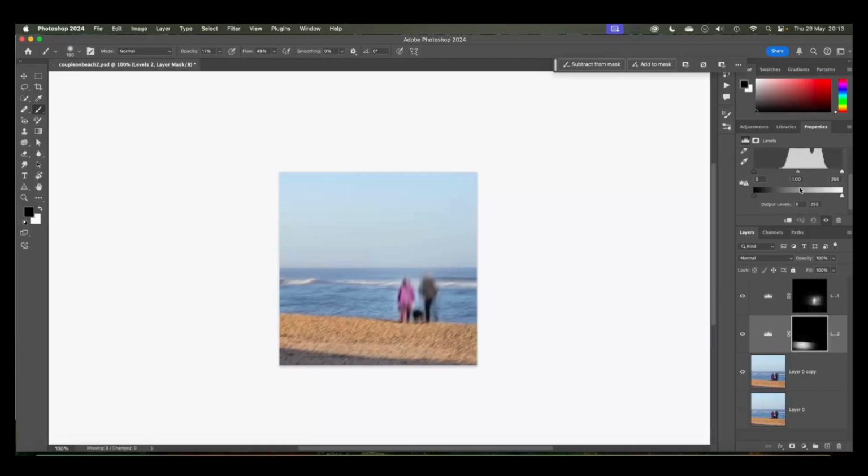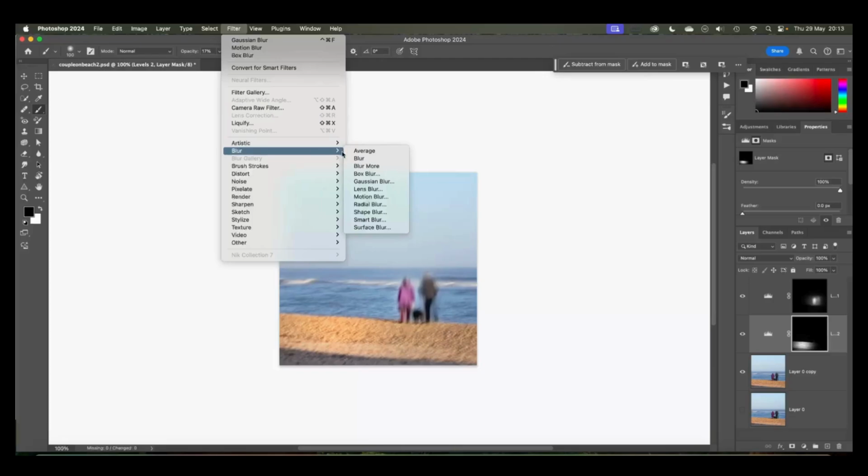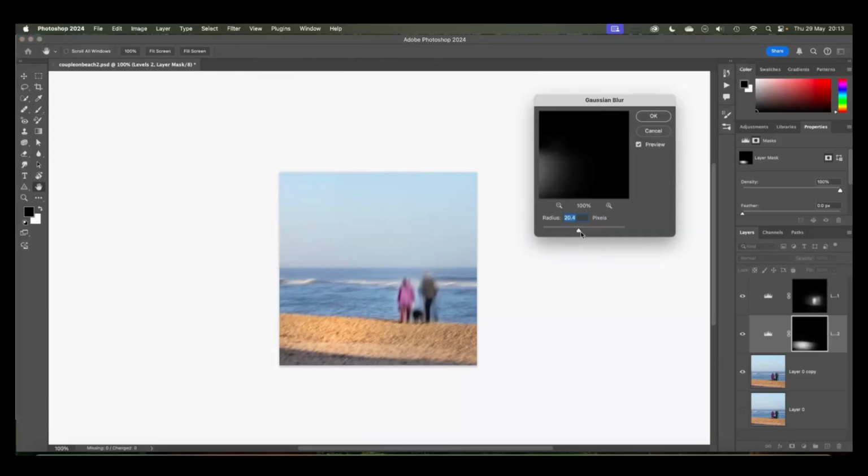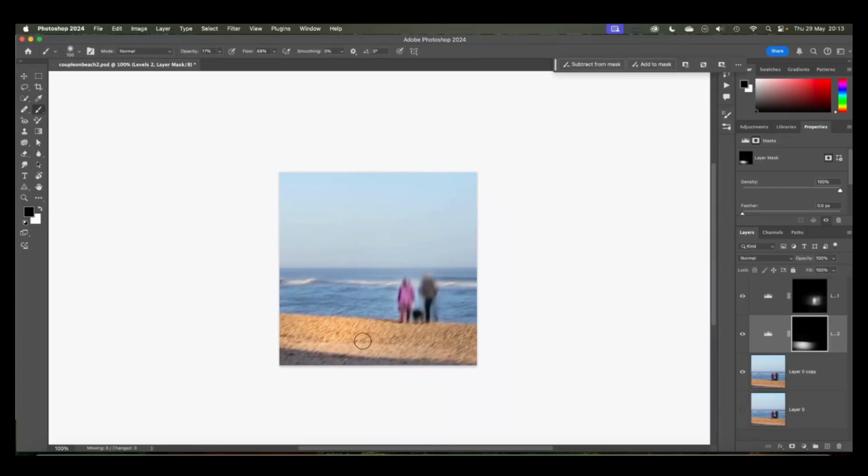So once again, I'm going to make this a lot lighter, I'm going to pull in the darkness if I want to, and then I'm going to come up and say filter, blur, Gaussian blur, and just adjust that to suit yourself. And again, look at the difference on this area of the beach to this area of the beach. What a difference in just a few clicks.